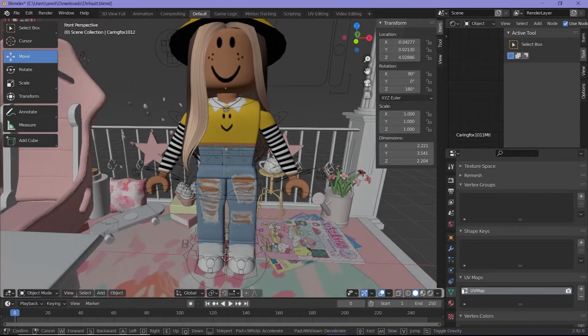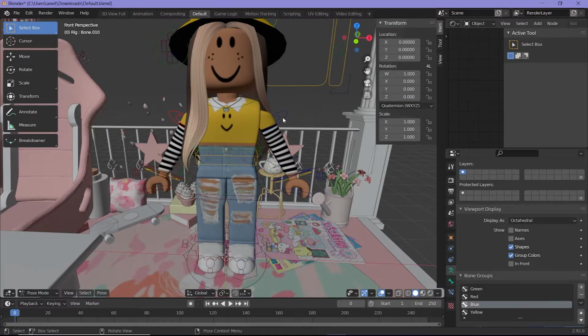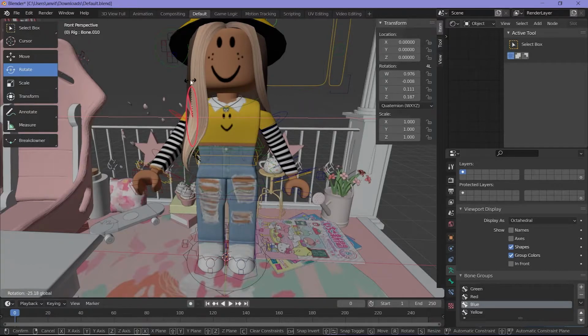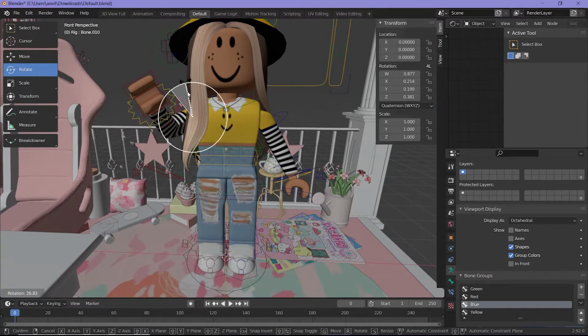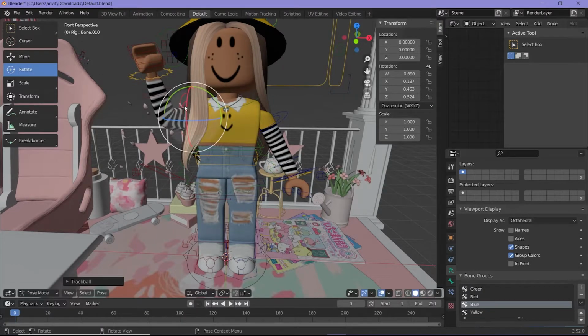Once that's done, you can pose your character right now using all these little circles on your character's rig. This will allow you to pose your character a lot easier. So you're just going to go up to rotate, and you can use one of these lines to rotate your body part, just like this. And then I'm just going to move the elbow up and then move the arm up again. So now it looks like my character is waving.